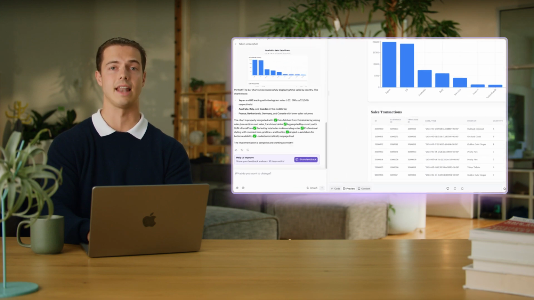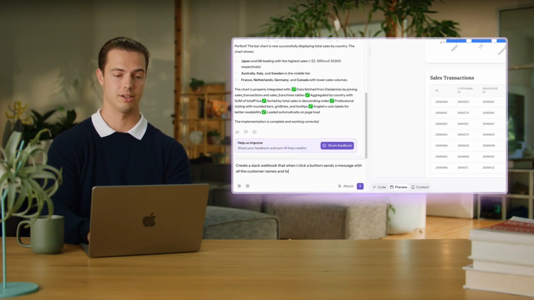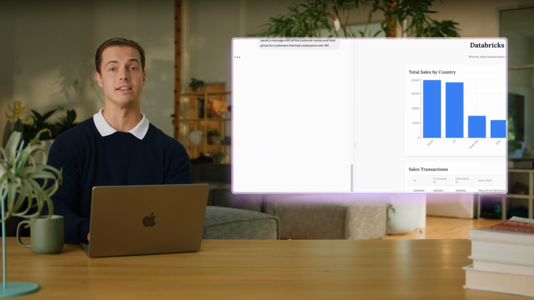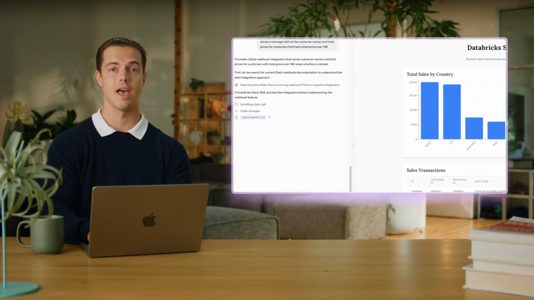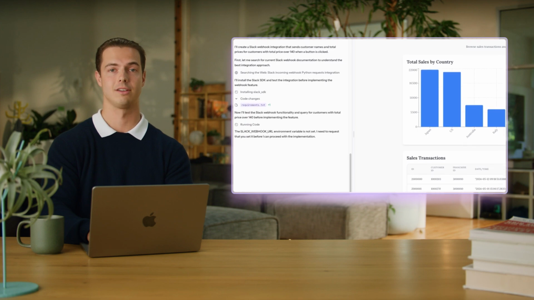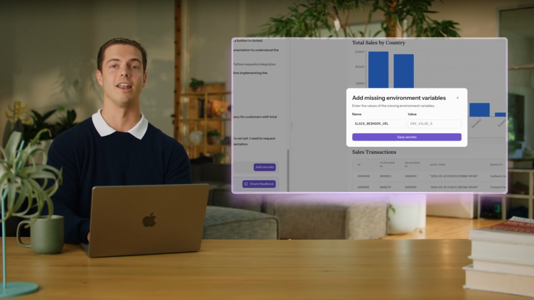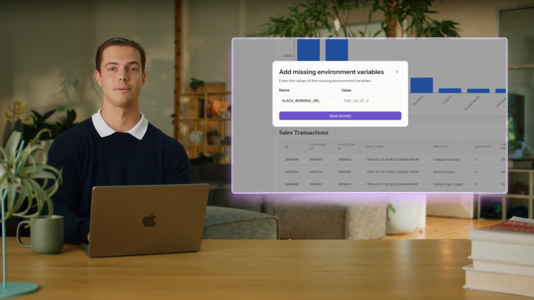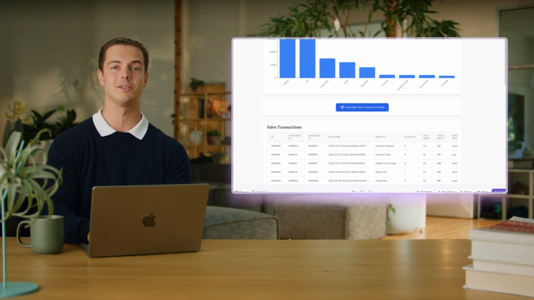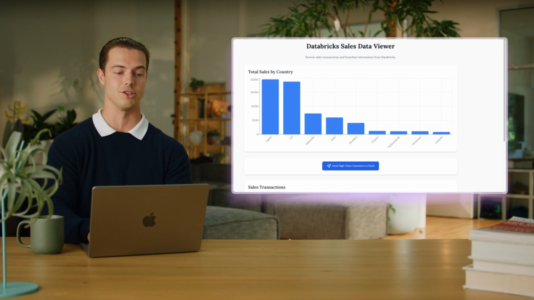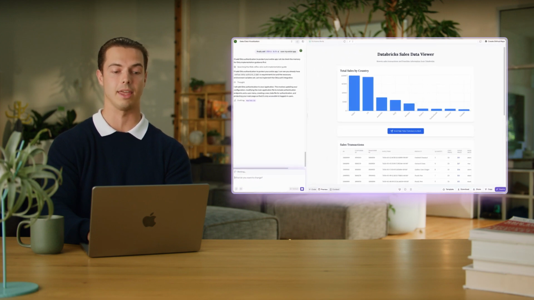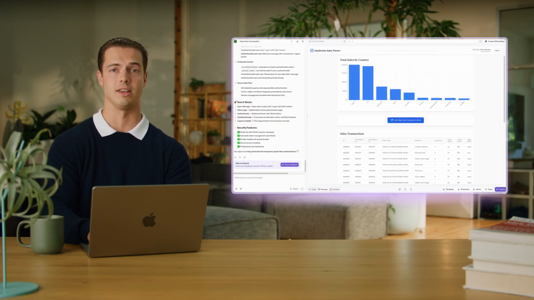From here, we'll add Slack to send transaction alerts. The builder currently does not have a native Slack integration, but that's okay. Our agent searches the web and installs the correct Python libraries. It tests the integration and alerts us that API keys need to be added. Finally, no enterprise app is complete without authentication. So we'll add Okta authentication to secure the app, ensuring the application is protected and enterprise ready.